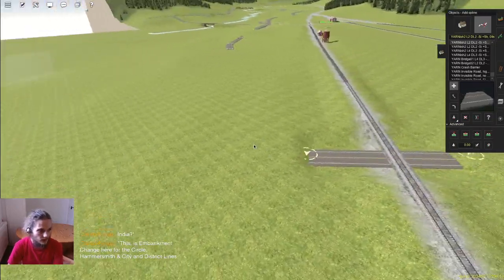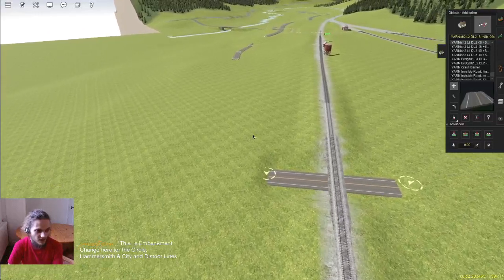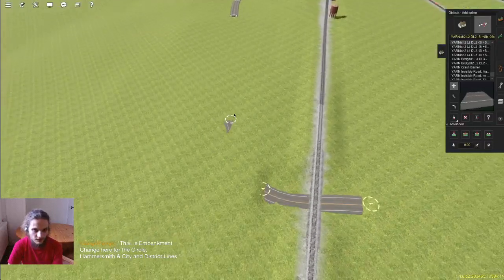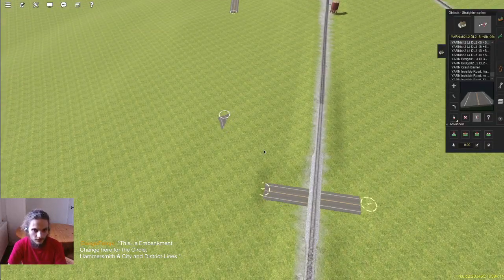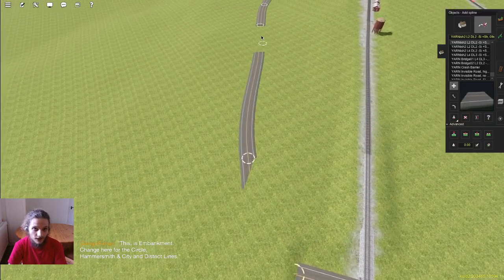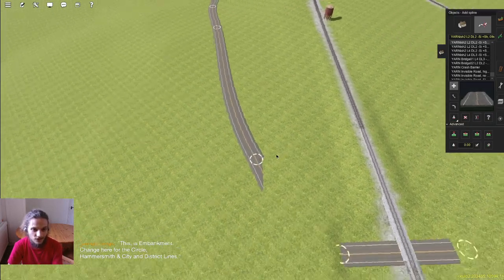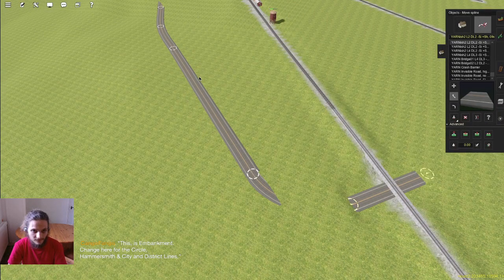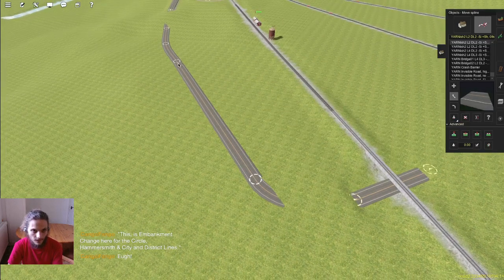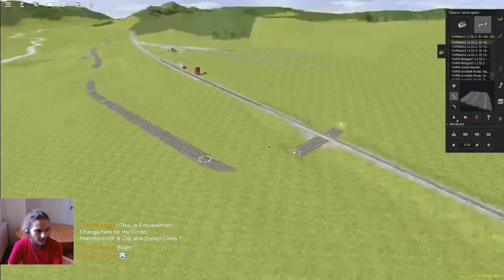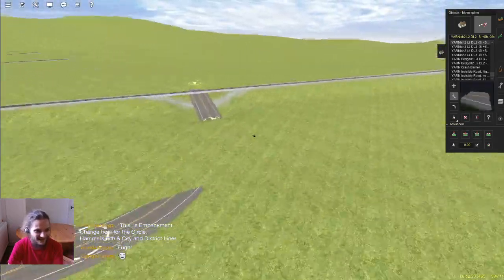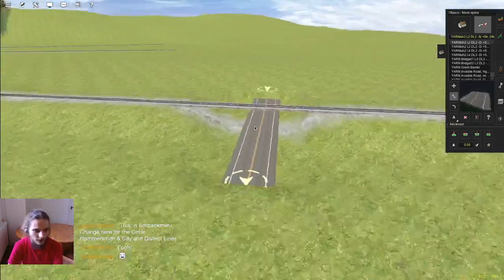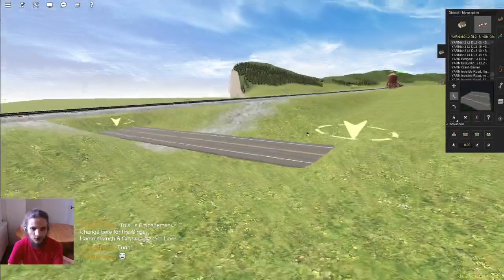This is Embankment. Change here for the Circle, Hammersmith and City, and District lines. Please, take your... And that's just where the announcement ends. It's just where it ends.